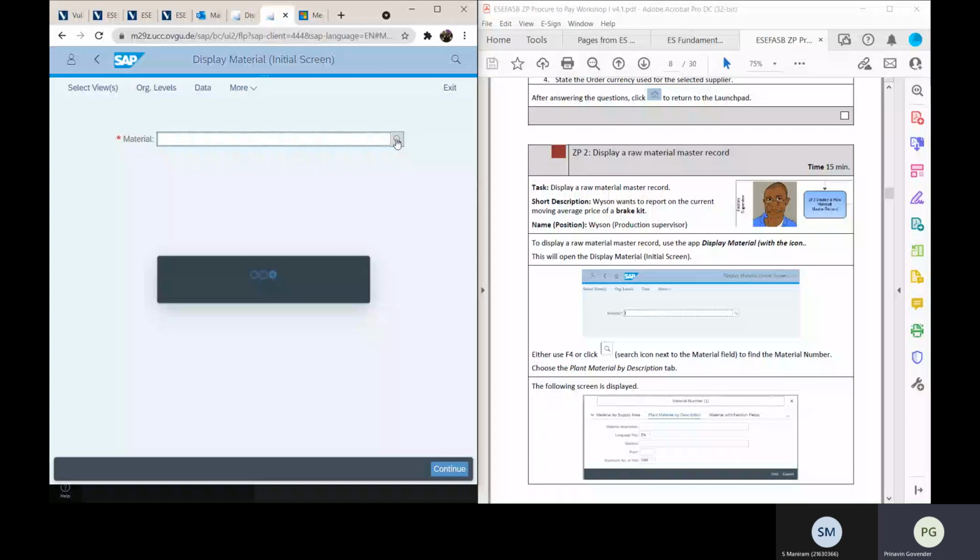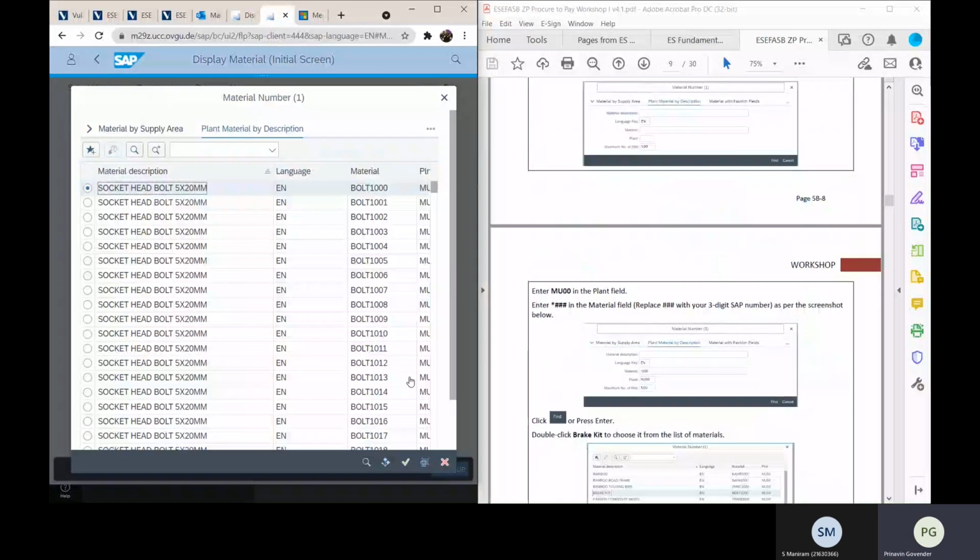Sorry, let me just go back. Let's go one field at a time. It says enter star hash hash hash in the material field. Replace hash hash hash with your 3-digit SAP number. Oh boy. Let's go back. Sorry, I'm doing it again.